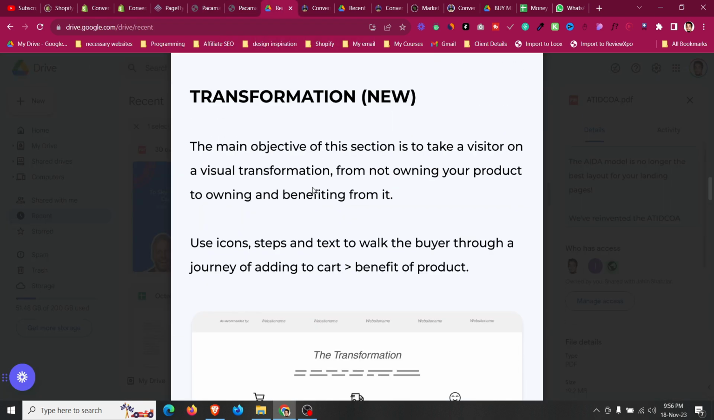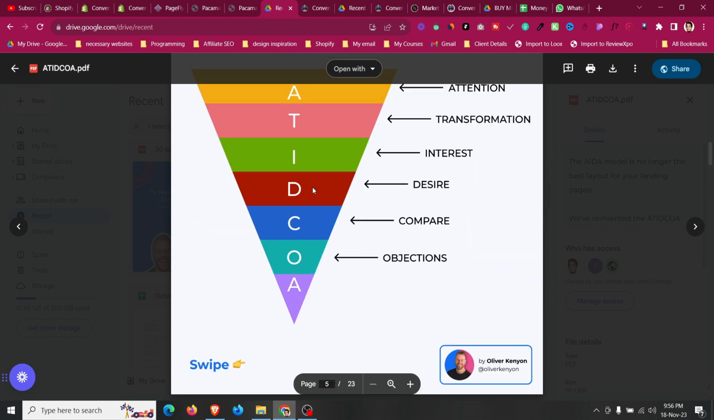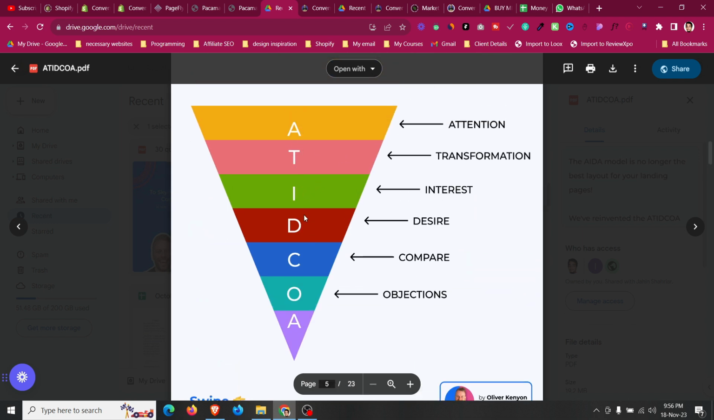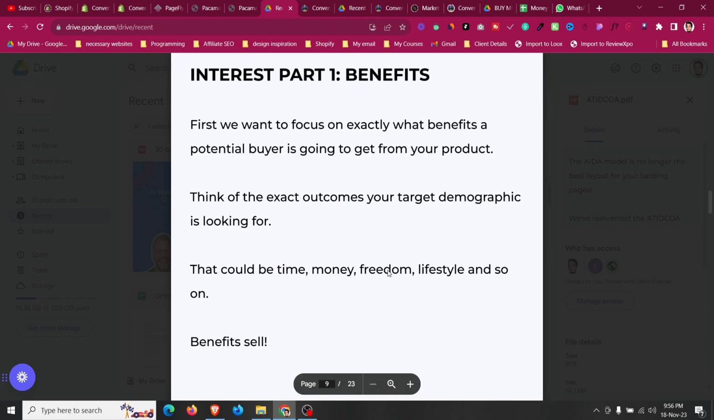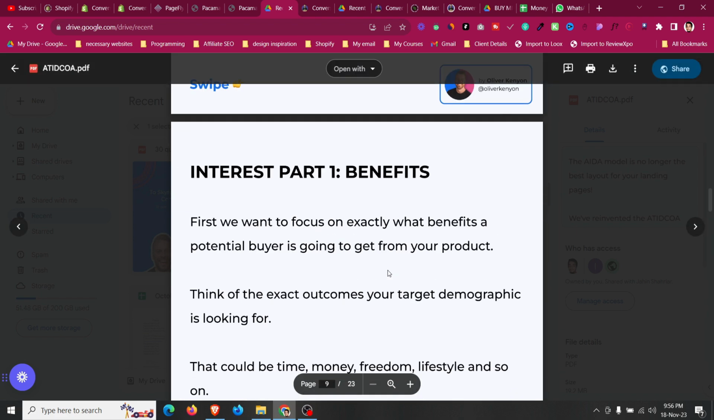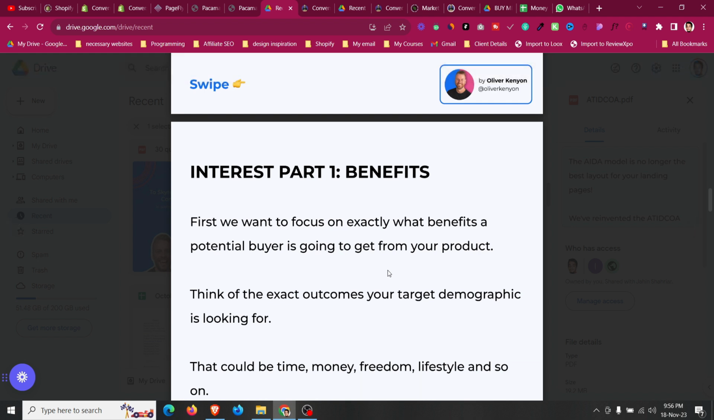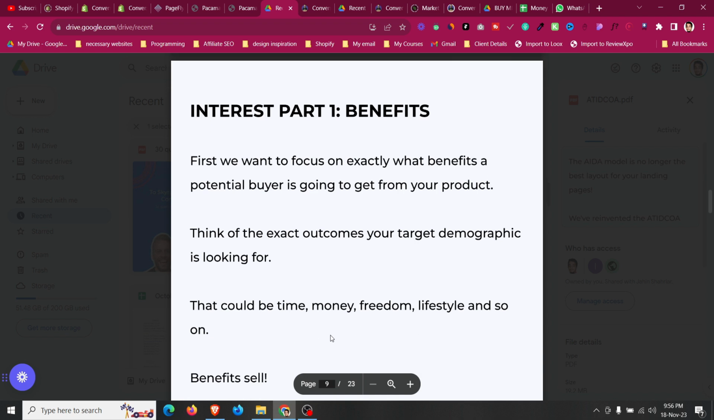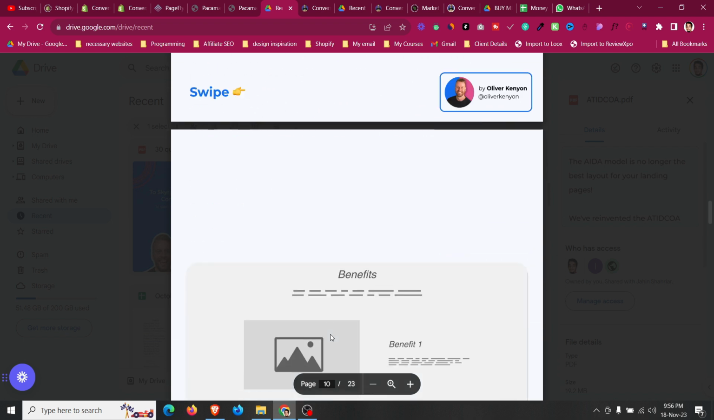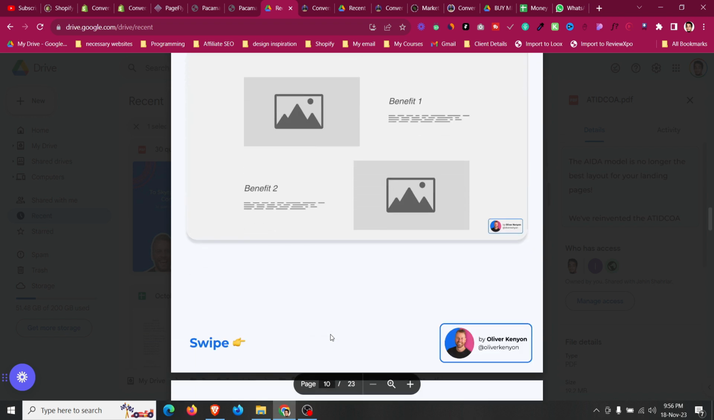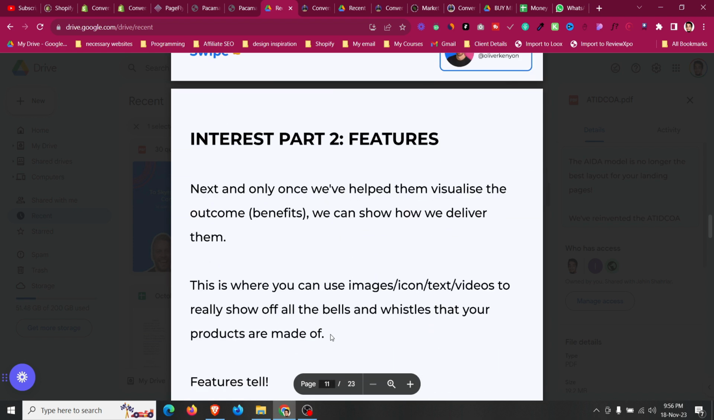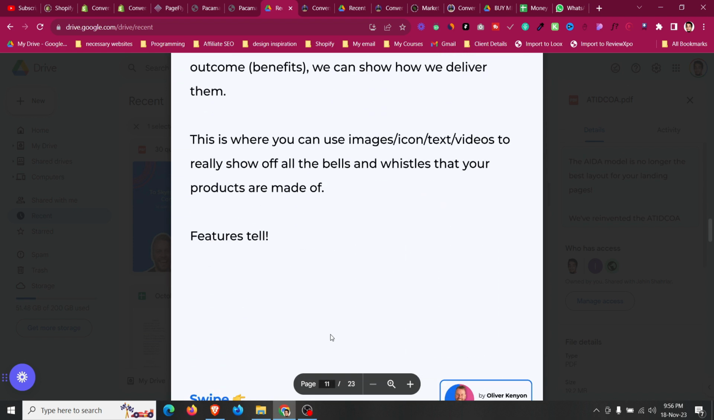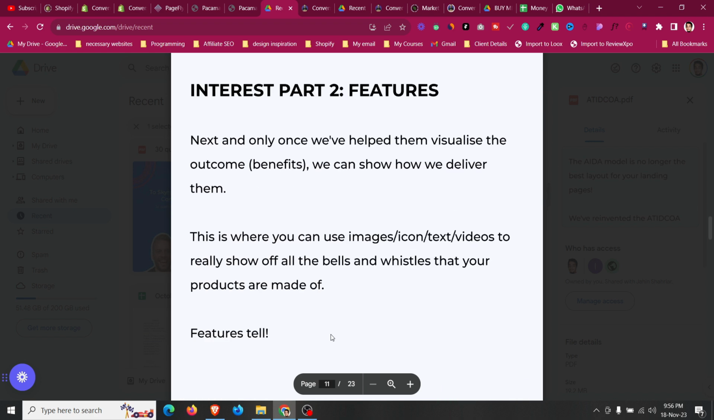Now as we discussed, the formula was AIDA. The I is for interest and D is for desire. Now let's understand what I stands for. Interest part 1 is benefits. So what benefit will this product provide? That could be time, money, freedom, lifestyle, and so on. Benefits sell. Okay, interest will be benefits. Interest part 2 will be features. Features tell what the product will do and this type of thing.